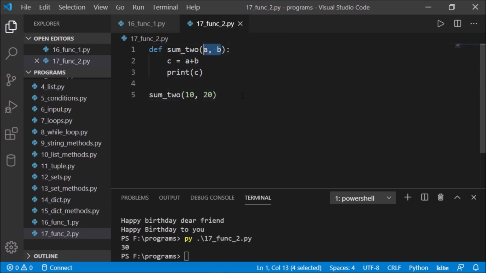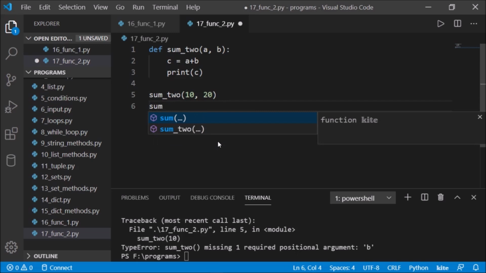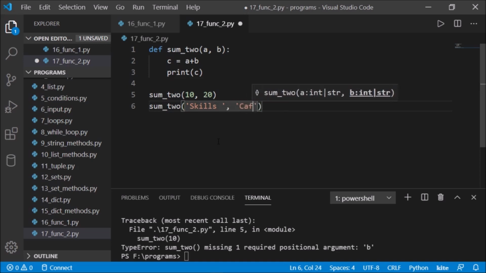So if there are two arguments over here, it is necessary that you add two arguments over here. So let's say, for example, I just take one argument and try to run this code. So it will just tell me that one required positional argument B is missing. Okay, so that you don't have to do. So you have to just check how many arguments are there. Let's say we'll do sum2 again. And in this case, I'll just say skills is my first argument and cafe is another argument.